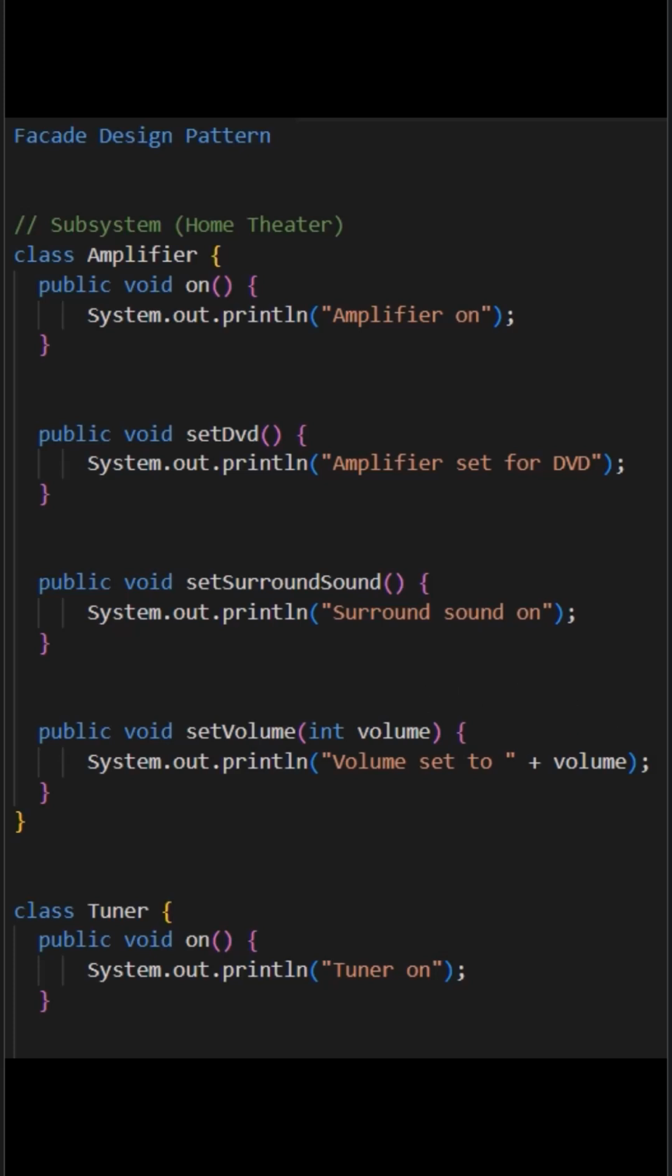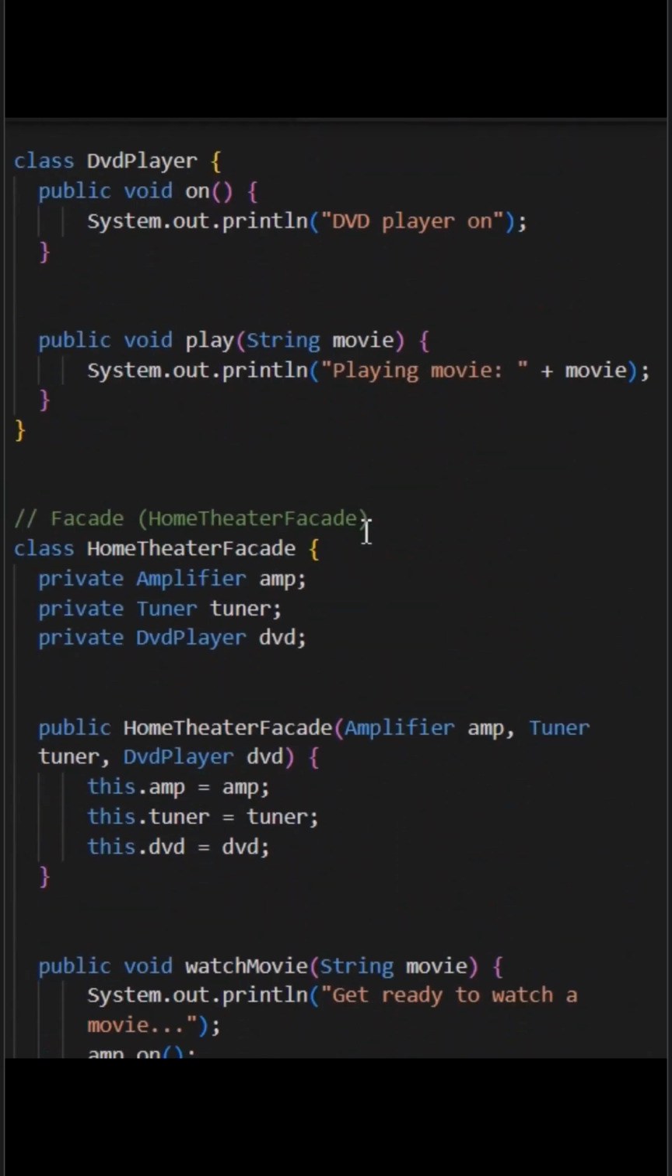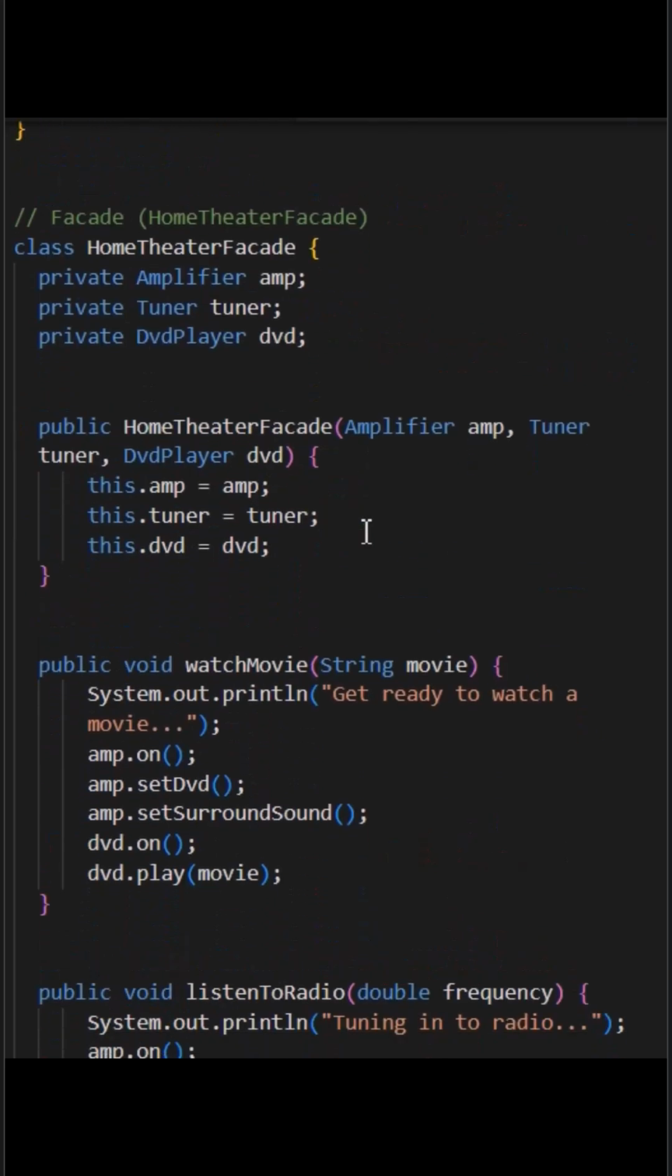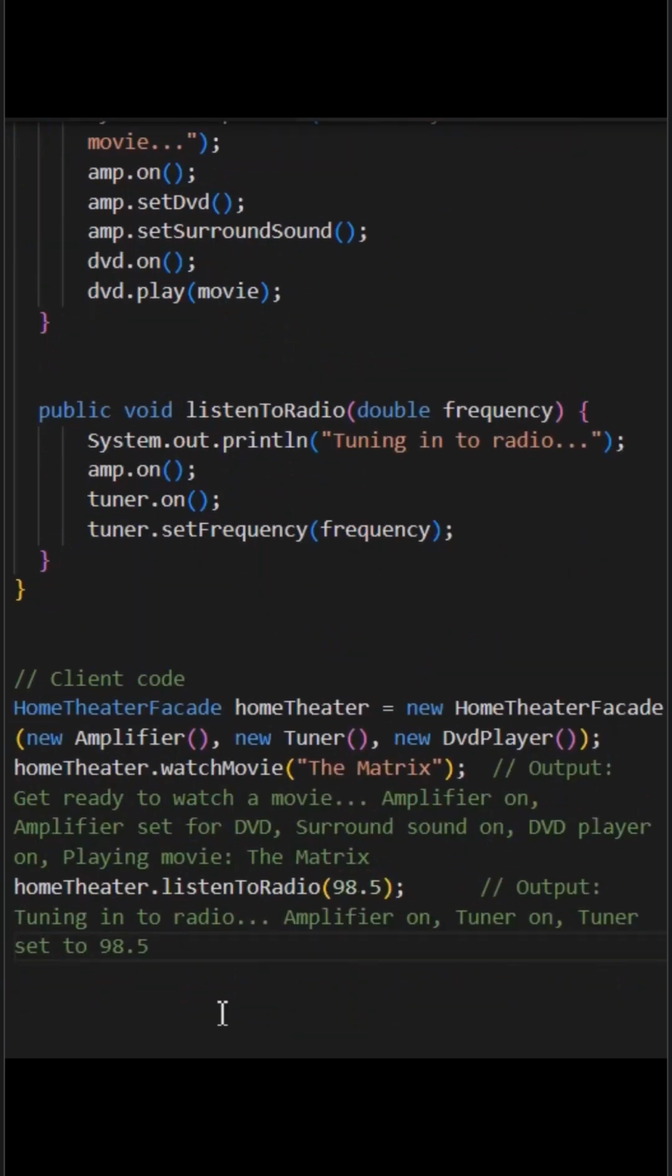So in this example, we will talk about the home theater example. In home theater, we have different components: amplifier, tuner, DVD player, home theater. Facade will combine all of them and create a unified interface to interact.